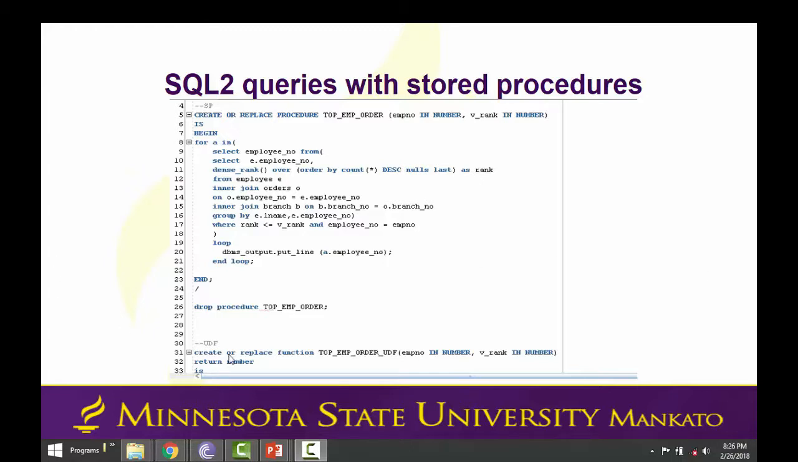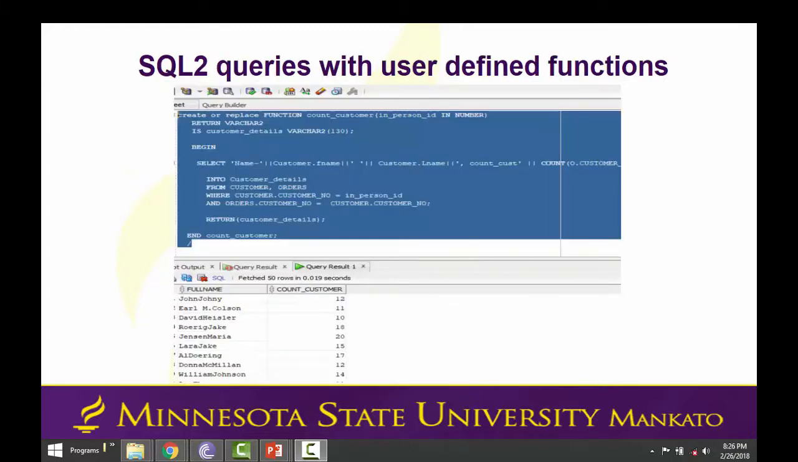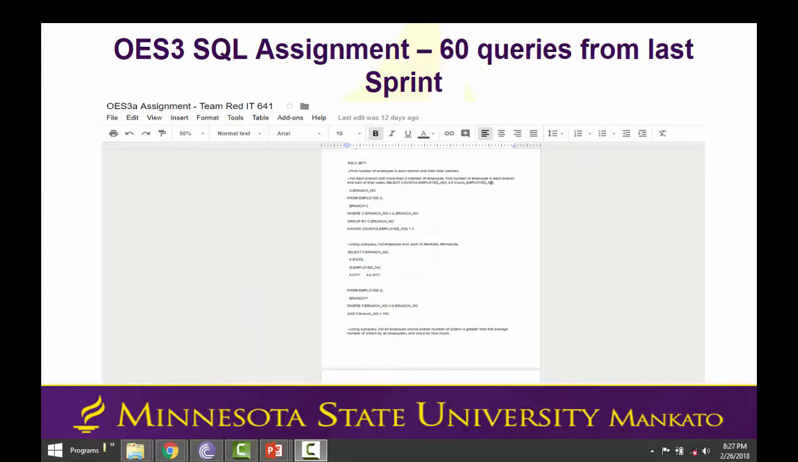And it is kind of similar for user-defined functions as well. As you can see here, we have SQL2 queries with user-defined functions. Here is the script for it, and here are the results. Here is a screenshot of the OES3 SQL assignment, 60 queries from last sprint.